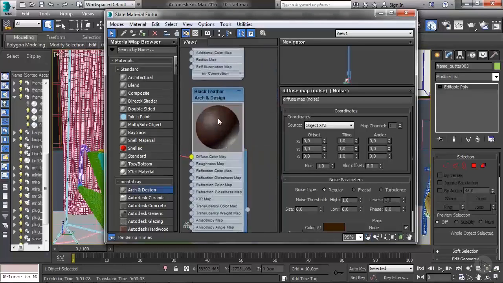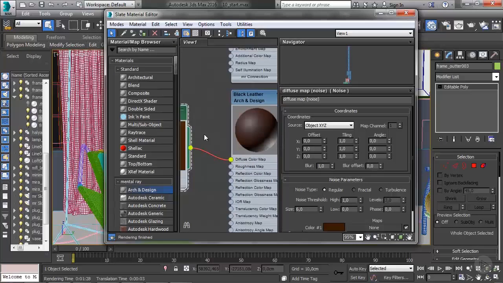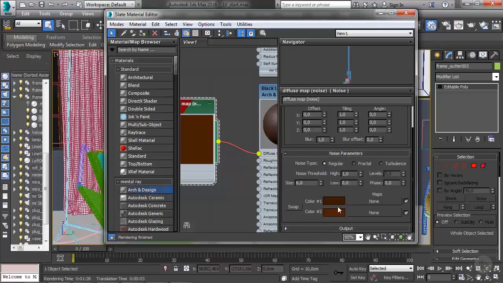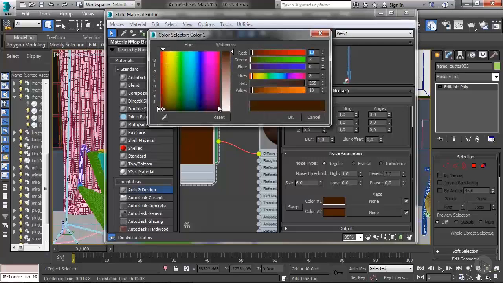Okay, so we basically have a brown letter and we want a black letter. So we're going to double click the map and change both of these colors. Now, we don't want both of these colors to be the same. We want this to have complexity. So we're going to choose two very dark grays.